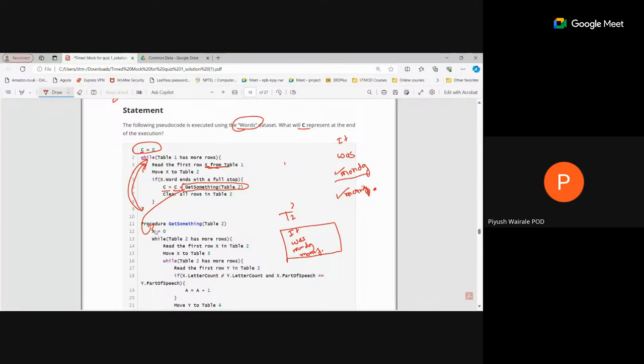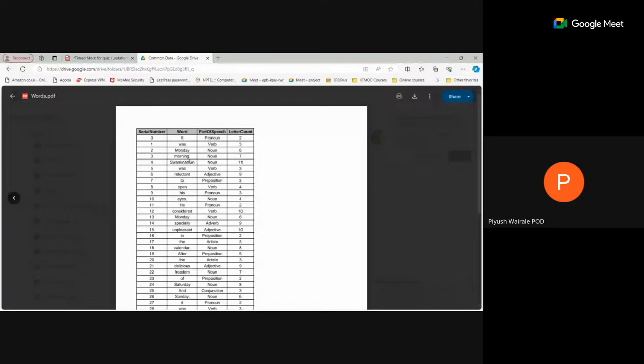What will this do? Get something table 2. Now what is there in table 2? Table 2 has it was Monday morning. So after iterating through this particular code, for every sentence we are going to execute this procedure, right? Yes, sir. Because unless this particular condition is true, I am not going for this particular block. When this condition is true, it means that the word ends with full stop, so then only will I go for the process.